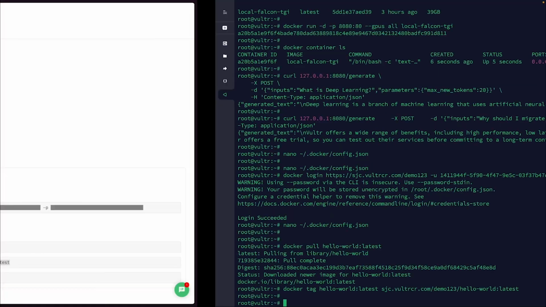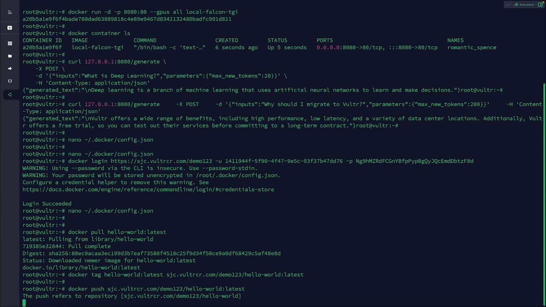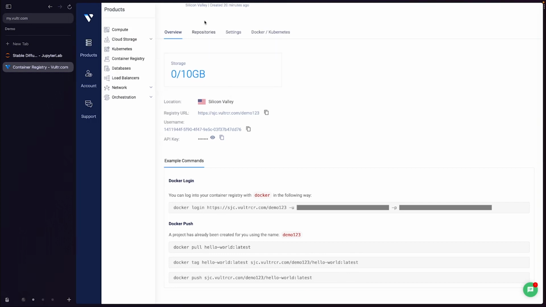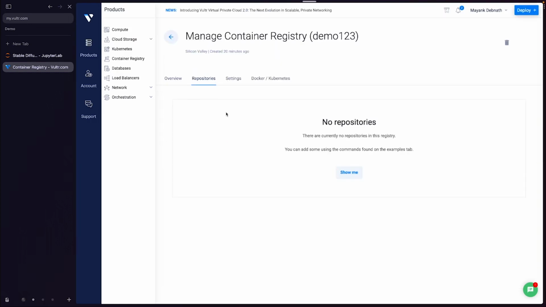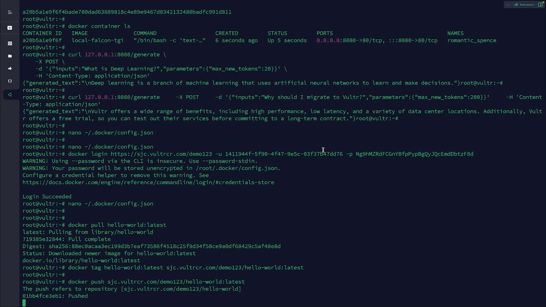Let's do exactly that. And now that we have changed the tag for hello world to SJC, which is Silicon Valley, vultrcr.com, the name of our registry and the repository. This is the tag. You can have any number of tags, and then we can just copy the push command, run it here, and shortly, if you refresh this and go to repositories, it might take a minute.